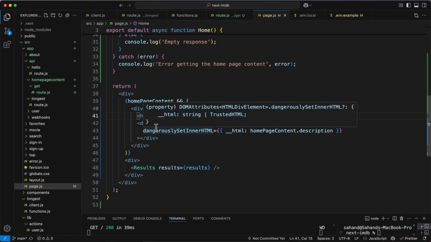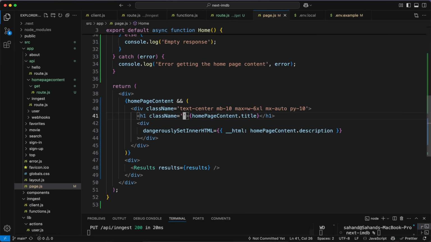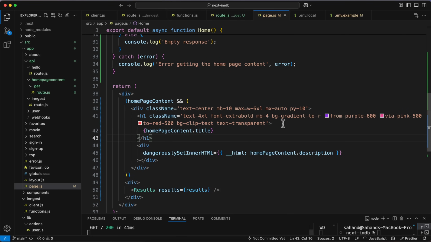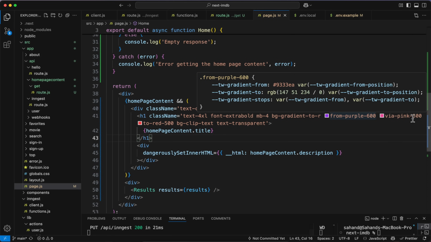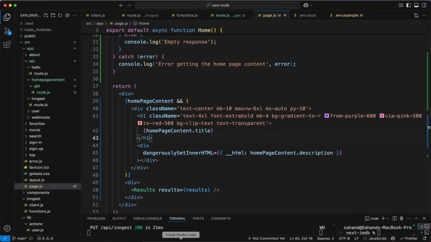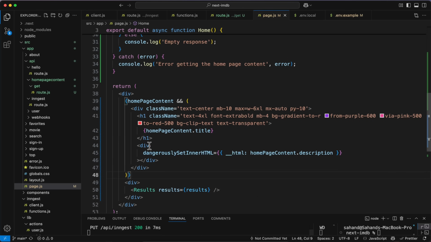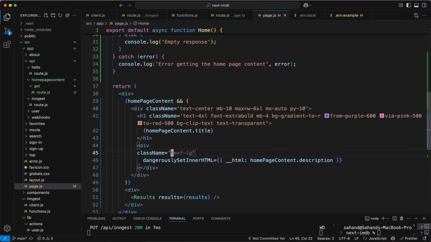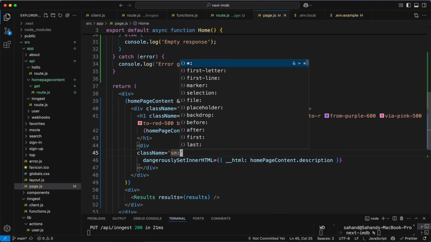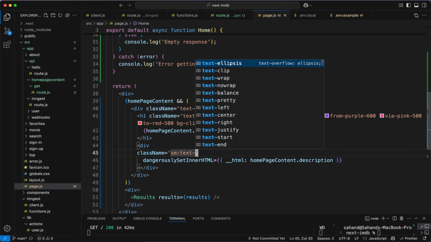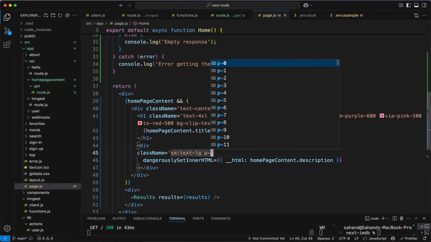For the H1 tag, I want to add some styling. Let me just grab the style. So here, I just want to add this one. This is going to be a background gradient from purple to pink. So let's check. As you can see, here we have this title. And let's make this div a little bit more nice. You just say class name, then a small size and above, I want to make the text to be large. And we have a padding of 4.